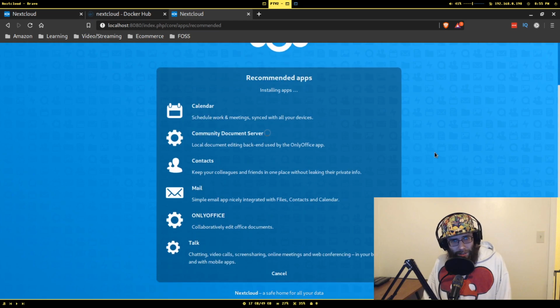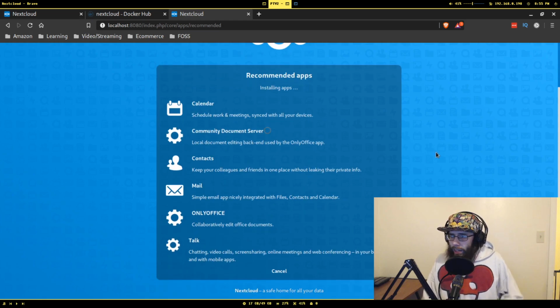I will say while this is installing, for the cloud storage part, which is again what we primarily use, there are some companion apps that go with this.